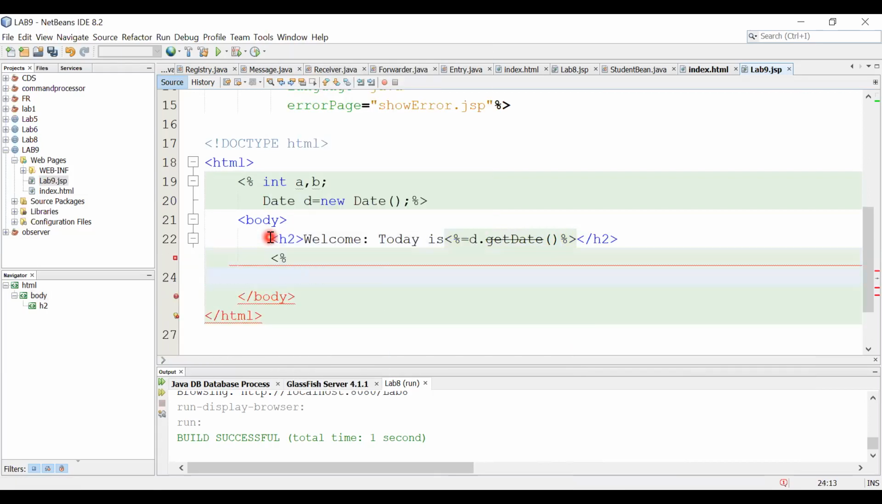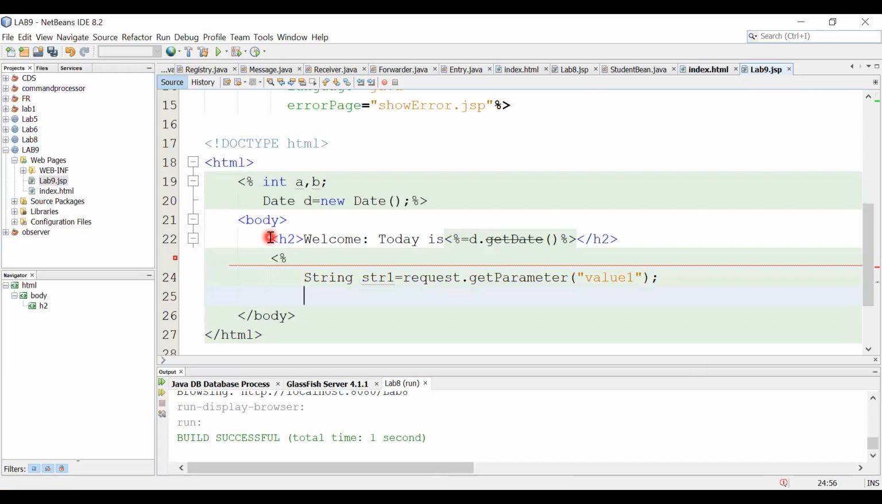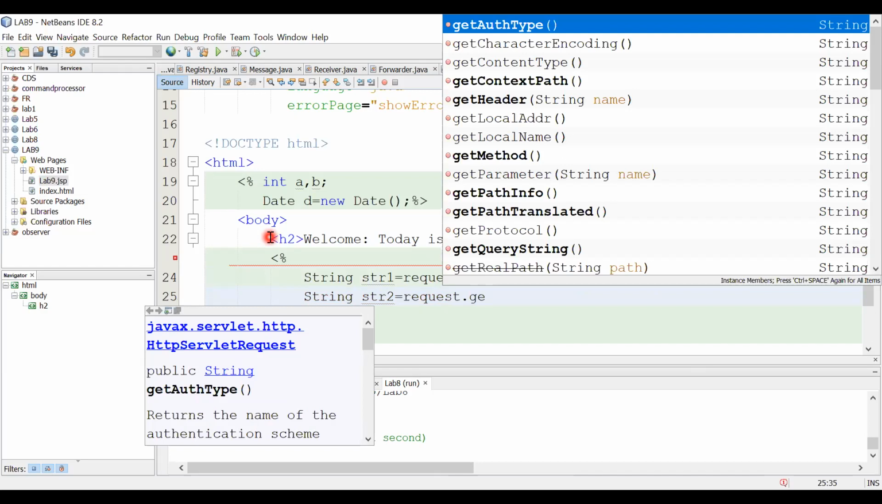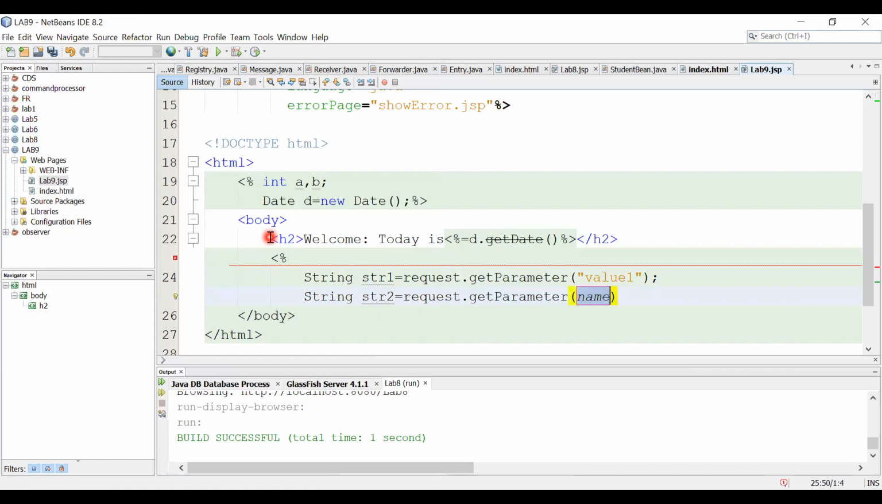So within this, I'll read the parameter values from the HTML, that is request.getParameter as value 1. Now put the semicolon. Now similarly use it for the second one, string str2 equal to request.getParameter as value 2.